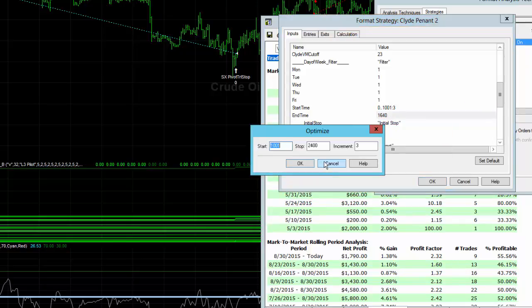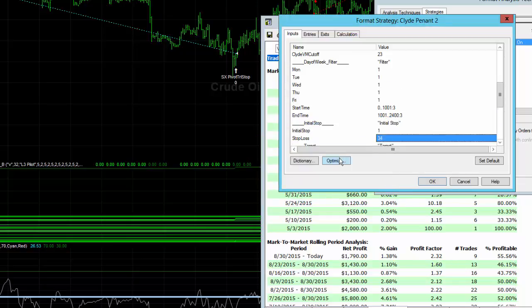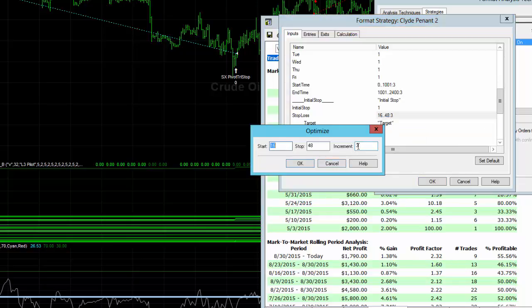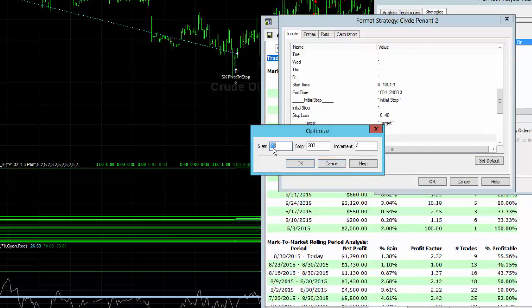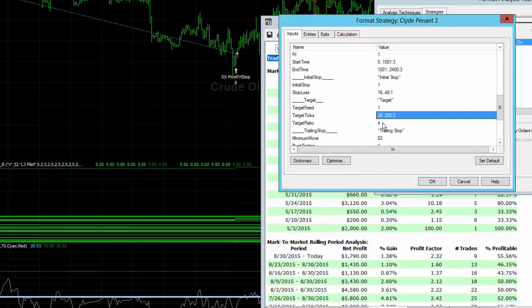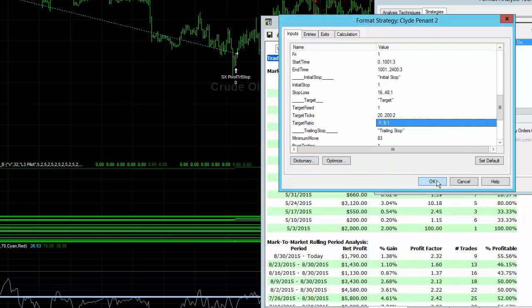We'll do that again for our second time slot. We're going to optimize our stop. This one here, our increment's going to be 3. We could make that 1, so we might do that. And our target, we're going to re-optimize that 20 to 200 in increments of 2. Our ratio is important because that determines our ratio of profit, so we'll optimize that.